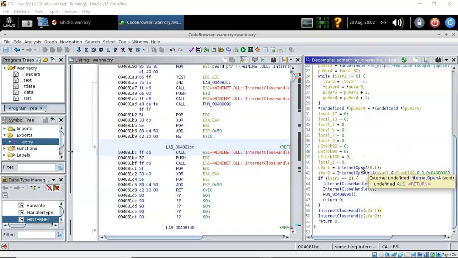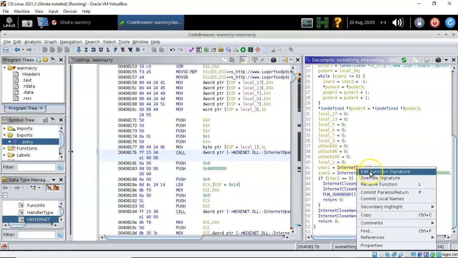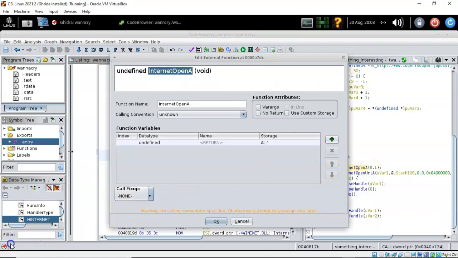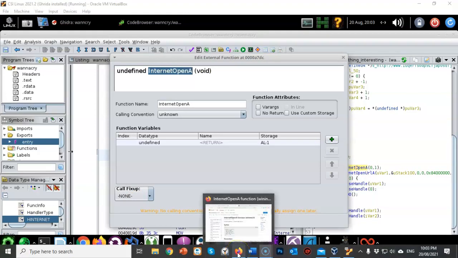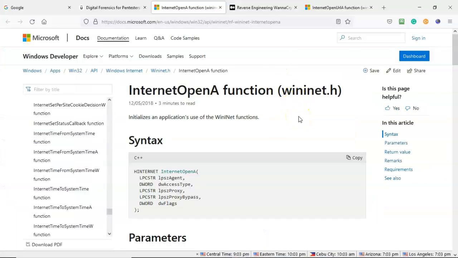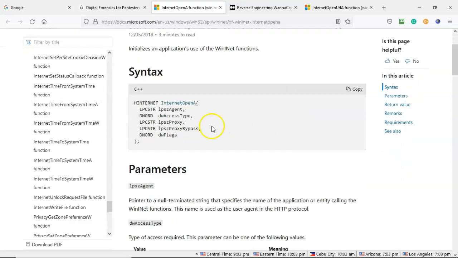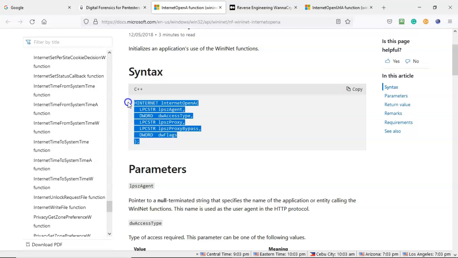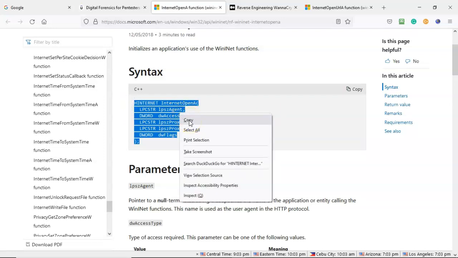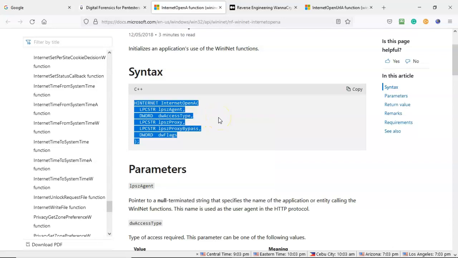I'm going to go up here to the function inside of the decompile window, and I'm going to right click and select Edit Function Signature. If we go out to the Microsoft site, you'll notice that we can get some information about this InternetOpenA function. It says it is to initialize an application so that it can use the WinInet functions. And this is what should be in there, minus that semicolon at the end, which we'll get rid of in just a moment. But all of this has to be in that signature for that function.